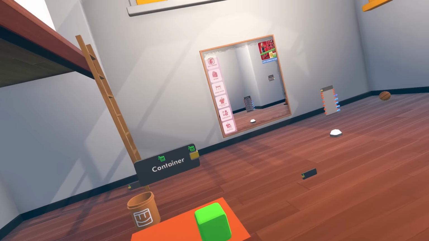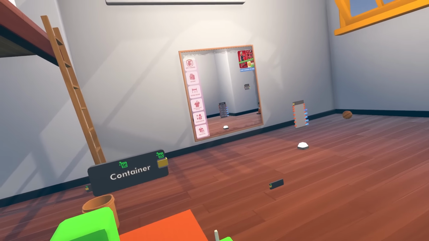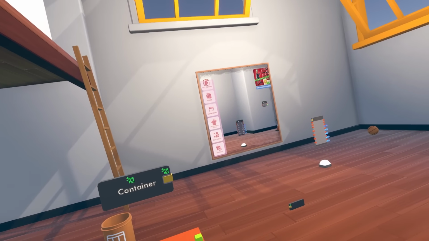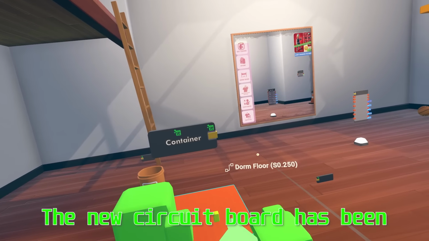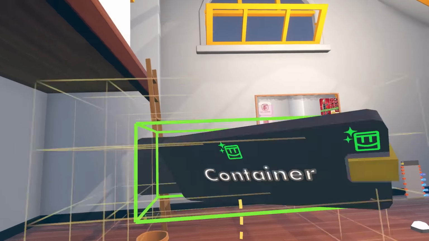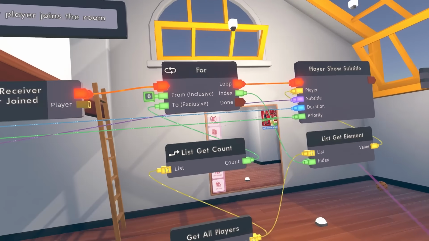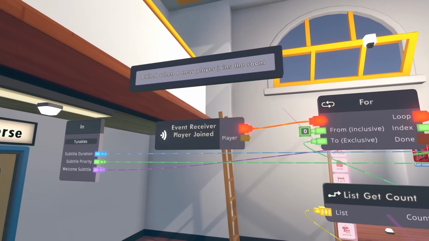Okay, and now Maker AI, using the circuit board that you just put inside of this cube, can you create another circuit board that whenever a player joins the room, it sends a subtitle to everybody, welcoming them to the room? The new circuit board has been created inside the cube. Okay, so there's another thing here. Okay, so instead of building on top of the function they just made, a new one.